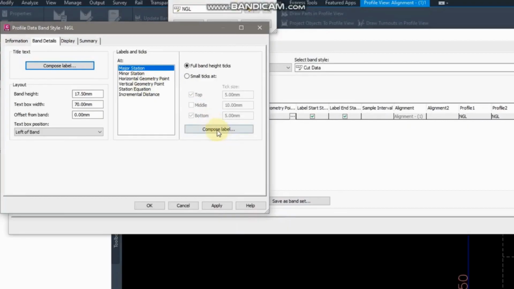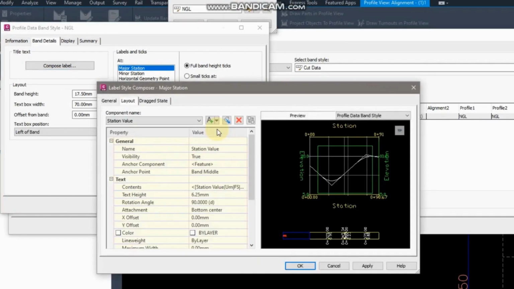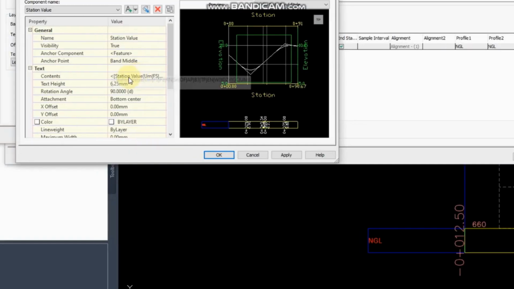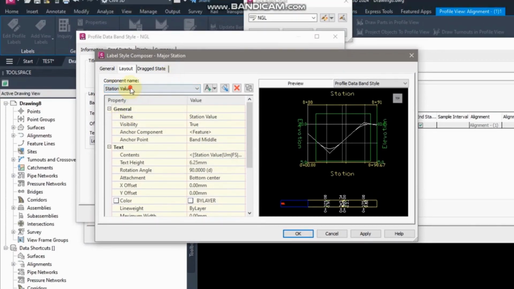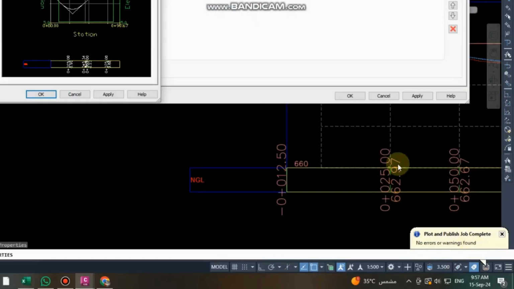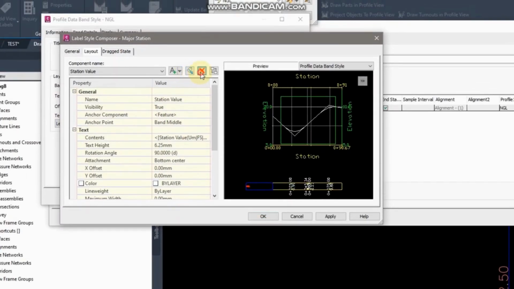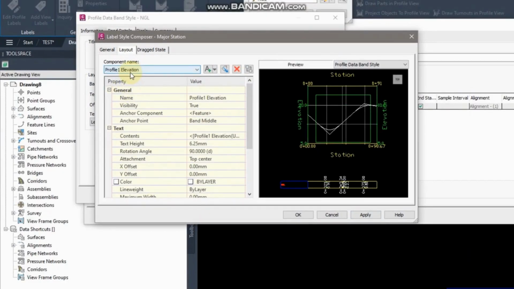So I will compose label, click on the compose label, because the major station I will change and make changes. And there are two options, station value and profile. The profile 1 elevation is for the NGL, and profile 2 elevation is for the profile grade level PGL or the road design. Same like the previous, the visibility, the name, the band medal, it will be the medal of the band.